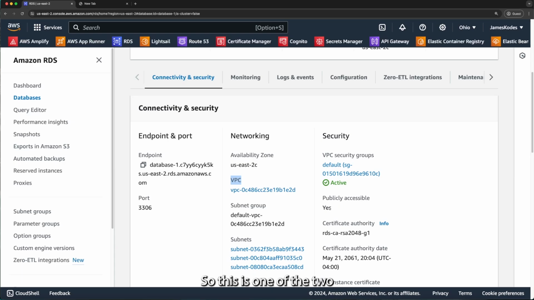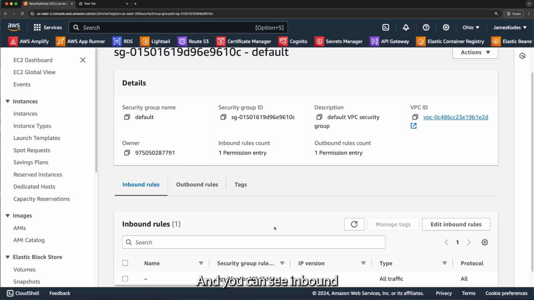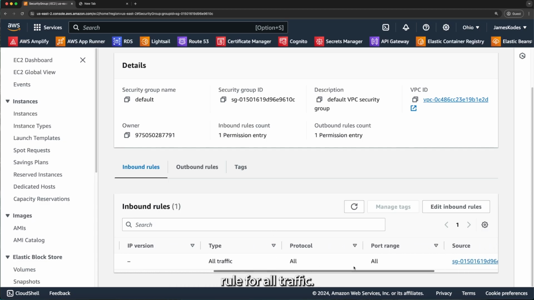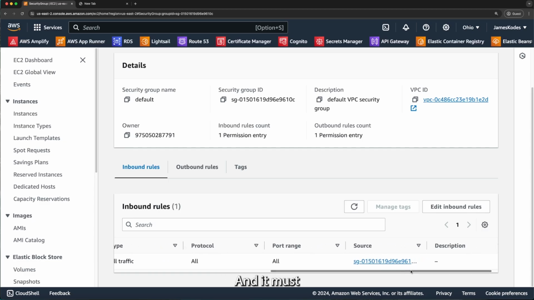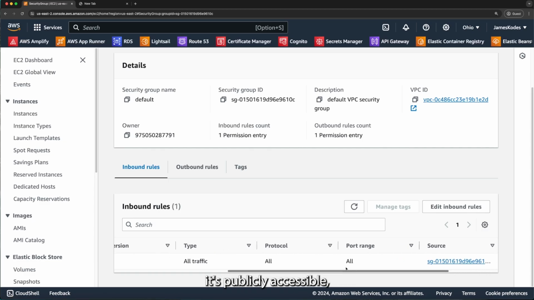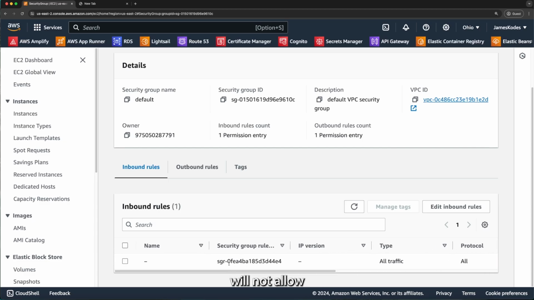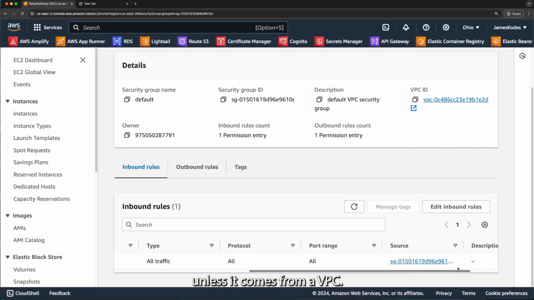So this is one of the 2 things needed to access it locally. The second thing is going to be a security group. If we click on this default security group, and you can see inbound rules. There's an inbound rule for all traffic, and it must be coming in through our VPC. So even though we said it's publicly accessible, this security group rule will not allow this inbound traffic in unless it comes from a VPC.